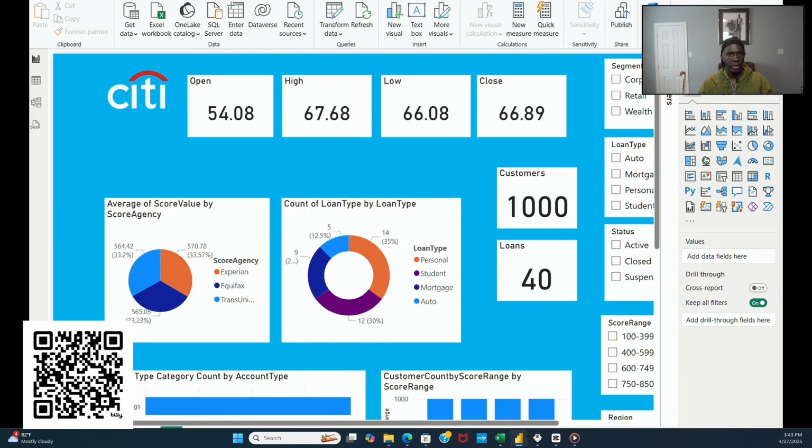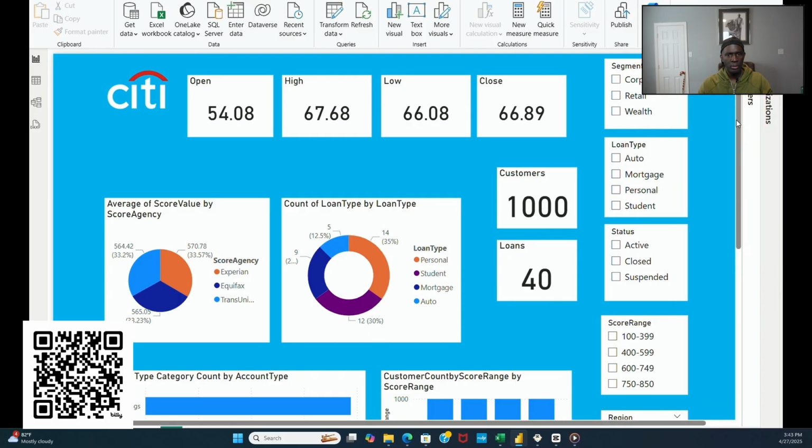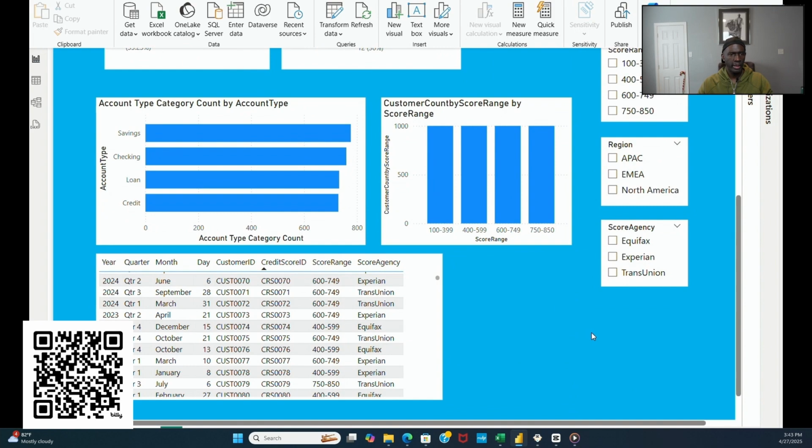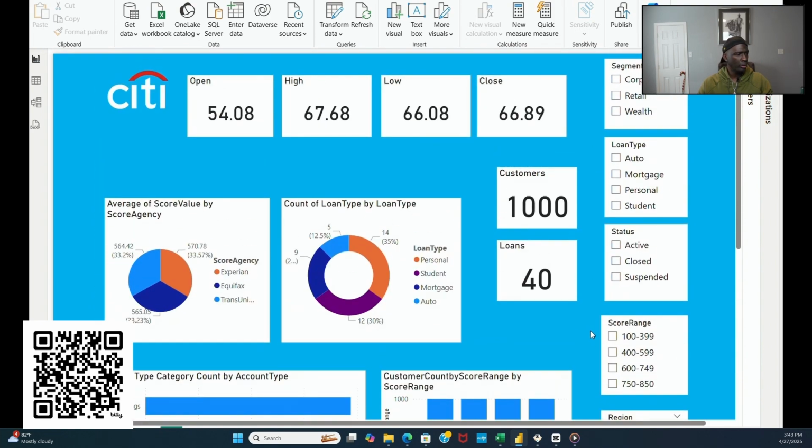Let's see here. Now let's look at the entire page. Let's see what's going on here. And what we did on this report is we gave it a little bit more height.